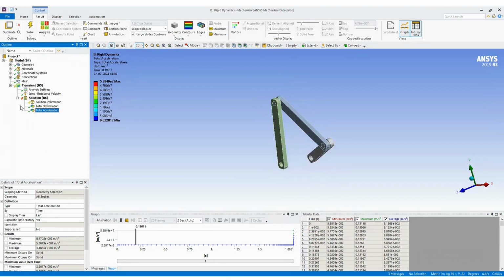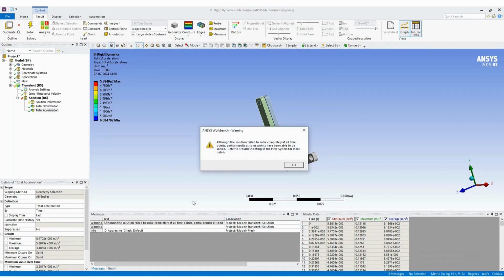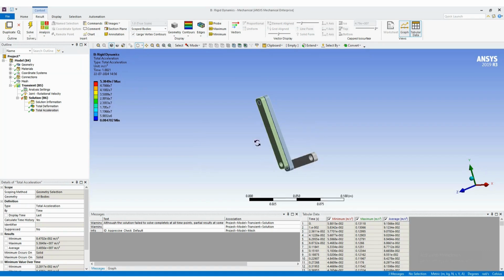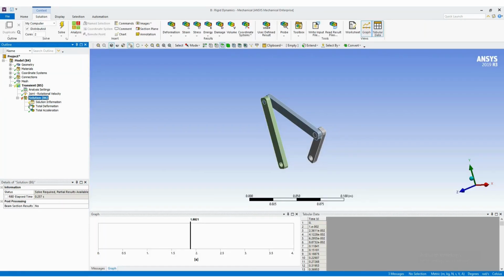Okay, and suppose we check what the warning is. So the warning is: although the solution failed to solve completely at all time points, partial results at some points have been able to be solved, refer to troubleshooting in the help system to get more details. Okay, it means at all time steps it is not solving. At some time steps we got the results, and they are enough for us to analyze our mechanism.